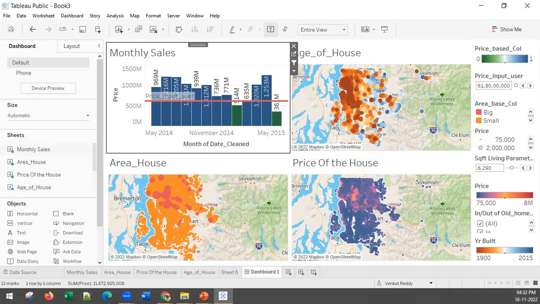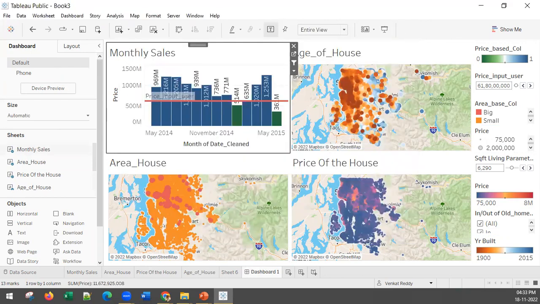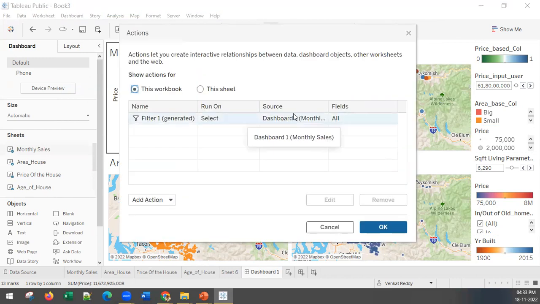Okay, that is one of the dashboard actions. Use as filter does it automatically. In fact, you can see that action. You can go to dashboard and you can go to actions. There is an action that is added, filter one generated, that is select. It's a filter action. Let us see some other action.